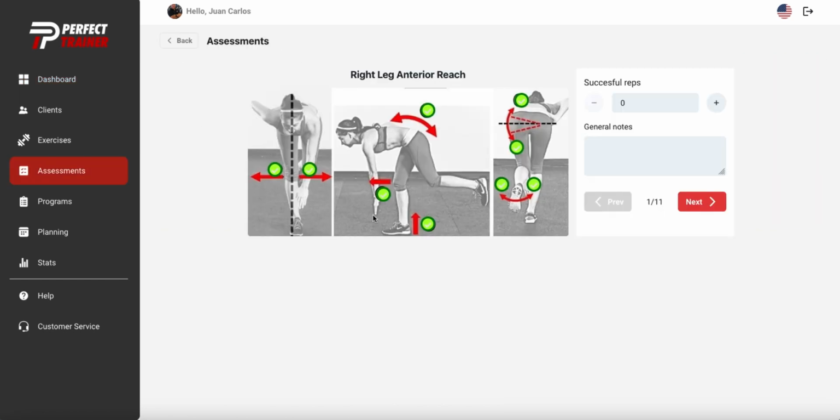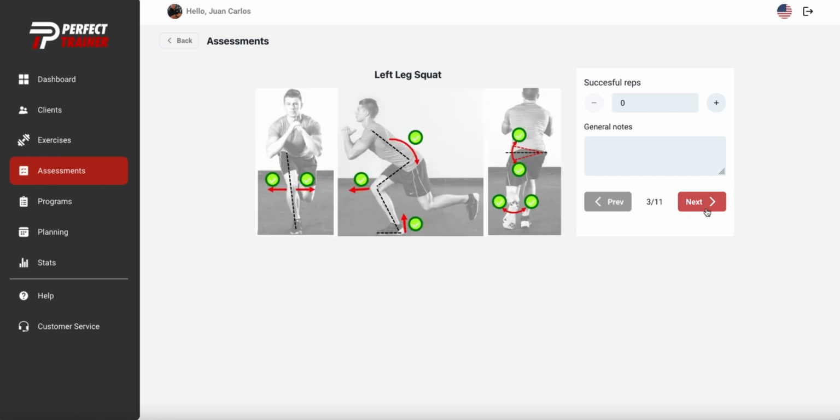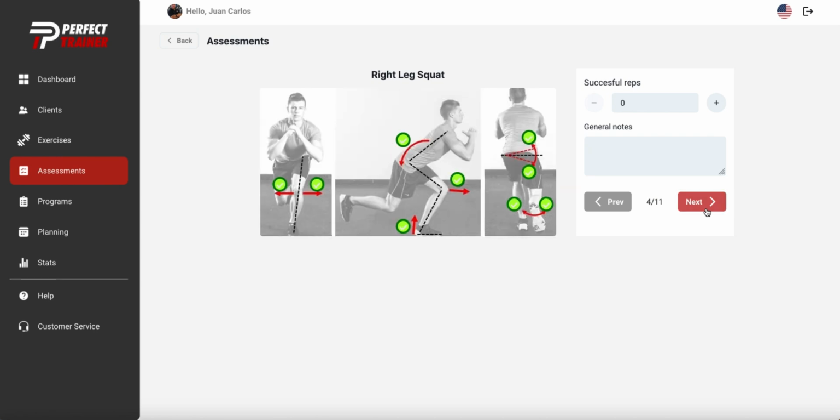All right, so the assessment module is going to go through 8 exercises. It's going to go through the single leg anterior reach, right foot, left foot. It's going to look at the front view, side view, and back view. Same thing with the left leg. Then it looks at the left leg squat, single leg squat, and then it looks at the right leg single leg squat. So you have the anterior reach and the single leg squat.